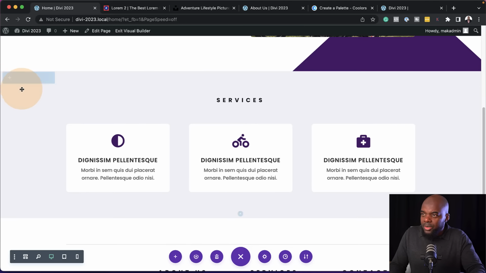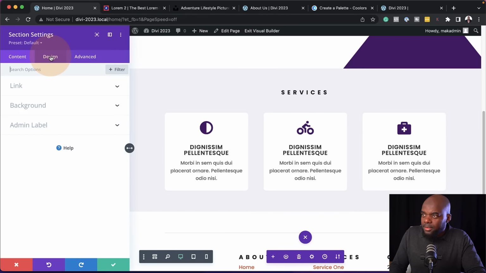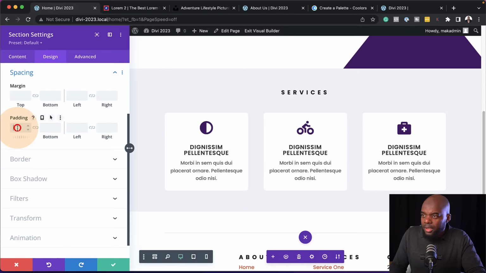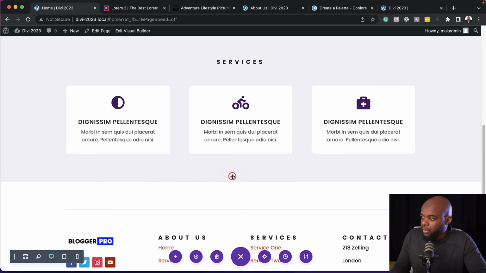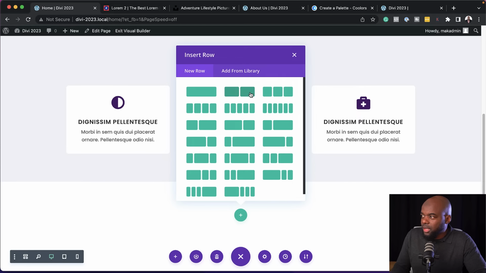The next step is to come over here to my section settings. So what I'm going to do is go over here to design, spacing, and give this a padding of 4% to the top and the bottom. All right, so the next step now is to add a brand new section. So I'm going to click here and add a regular section. So for this section here, we are going to have 2 equal columns.